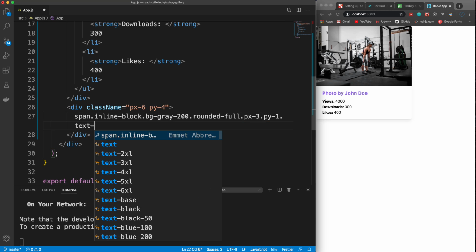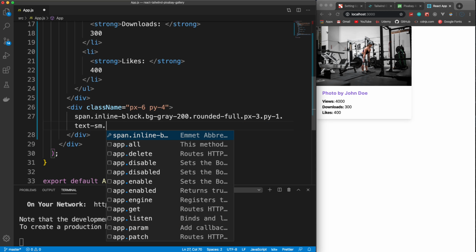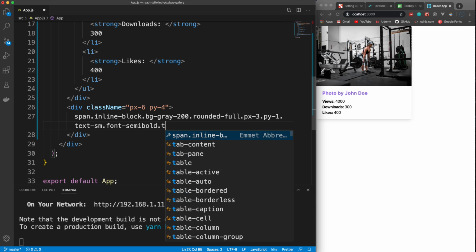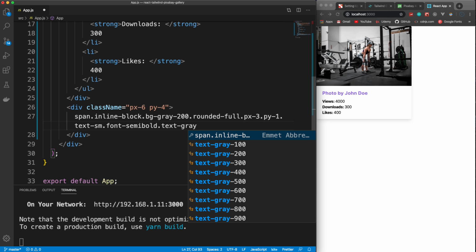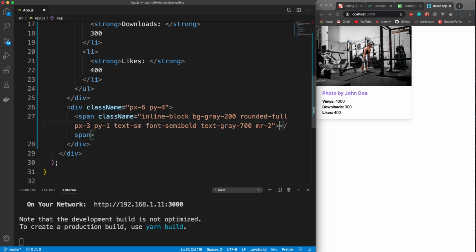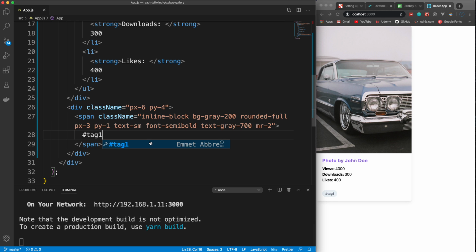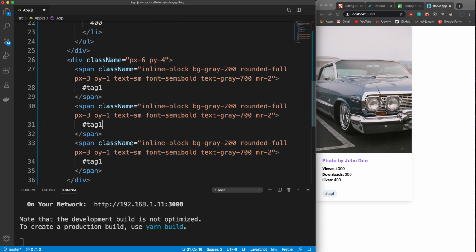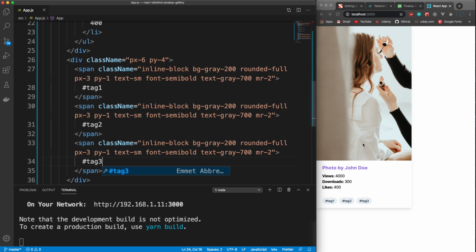We'll do text-sm, so text small, font-semibold, and the text color, let's do text-gray-700, and let's do margin right 2 to push the one next to it over. And for now I'm just going to do #tag1. Okay, so that gives us our little tag. Now I'm just going to grab this span, and we're going to have 2 more, and we'll call this one tag2 and tag3. And yeah, so we'll save that, and there we go. There's our card with a random image.